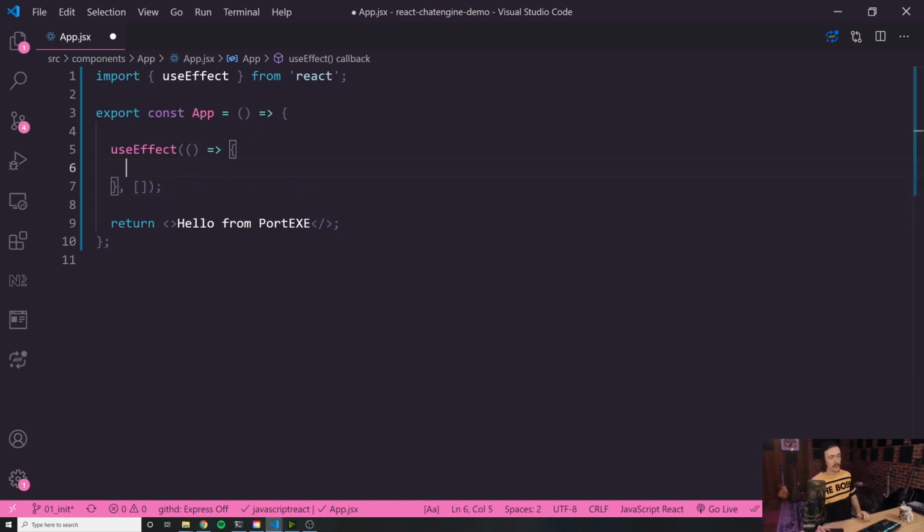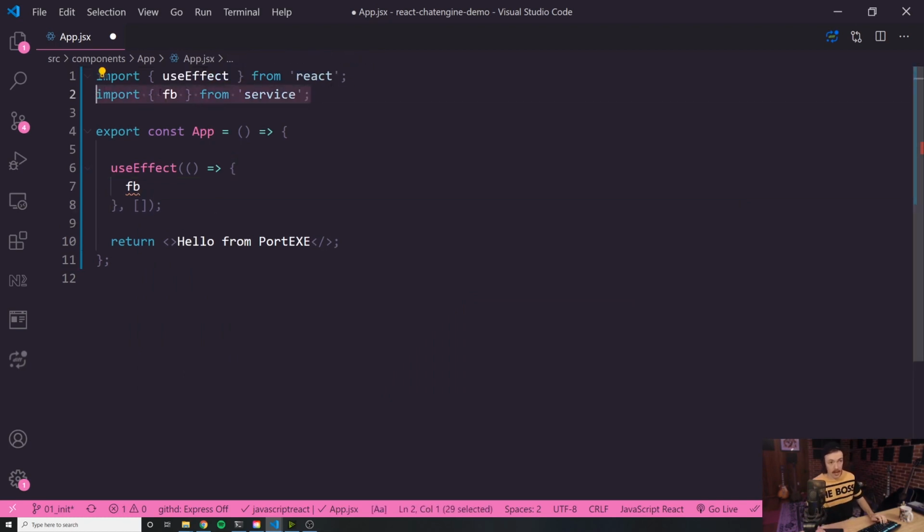All we're going to want to do in this effect for now is, when the component initializes, do a call to Firebase and grab the user where the username is equal to port.exe and just log it to make sure that Firebase is working properly. So we can do FB. Make sure you import Firebase FB from service. That's that object we just created from our service.